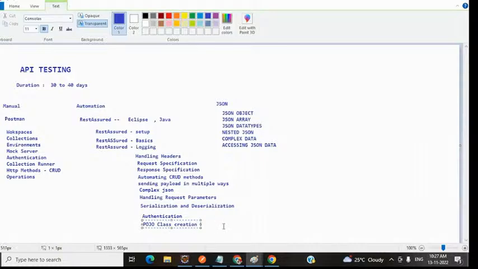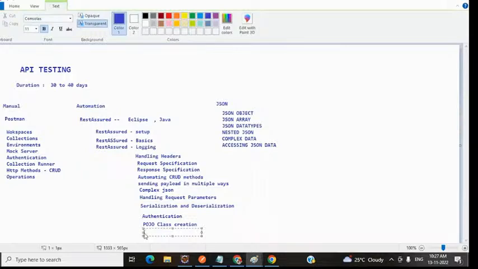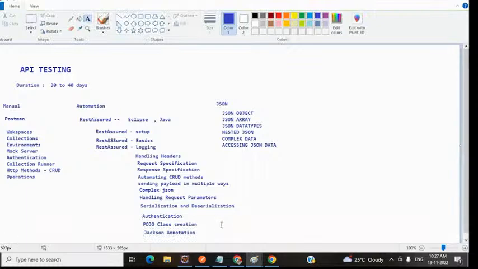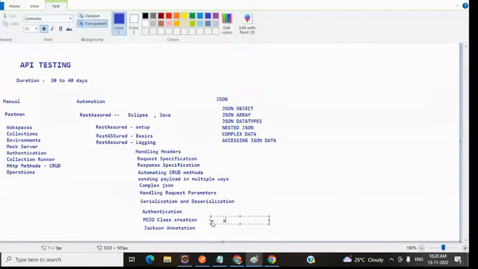Okay. So after covering this POJO, something we will learn about is the Jackson annotation. With respect to this POJO, first we will be learning about simple data handling and then complex data handling. Okay.